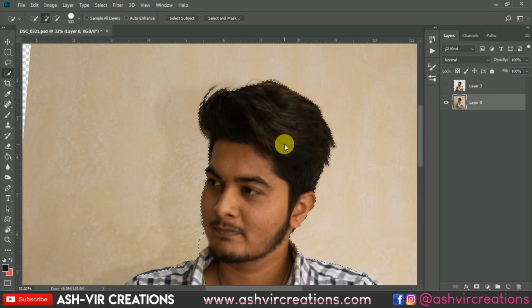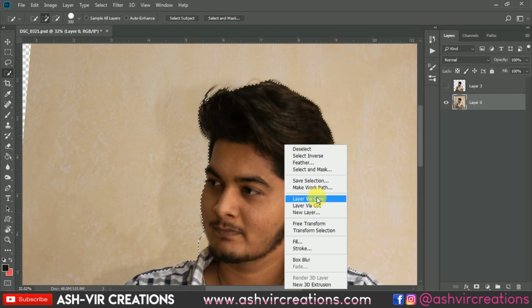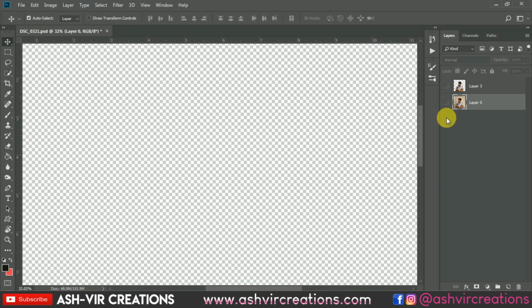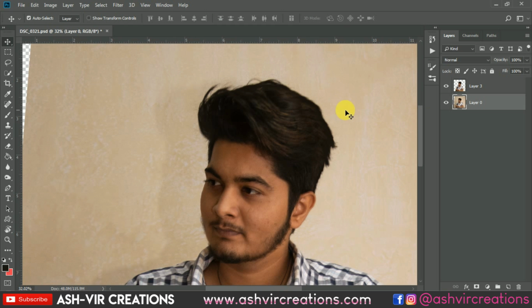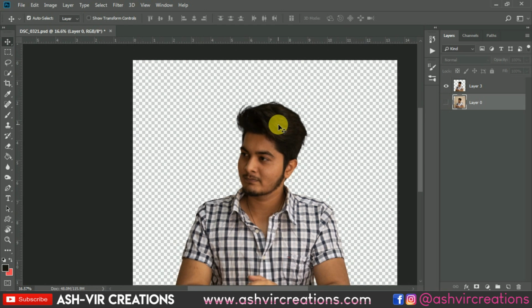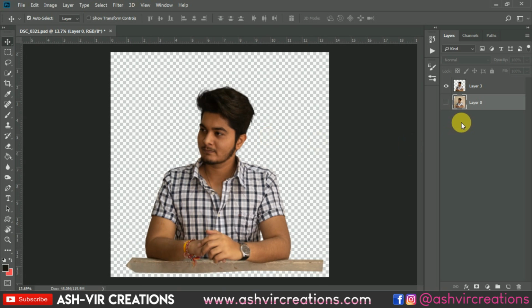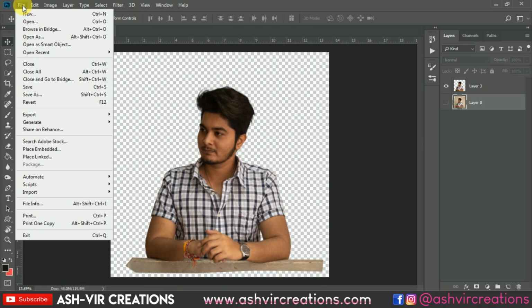Now just press OK and right click on it and select the layer via copy option, or you can directly press Ctrl J from the keyboard to make a duplication of the selection which you have made. So here is our final selection. Now the next thing would be to add the background to the photograph. So let's go to File, click on Open, and browse the background from our computer.